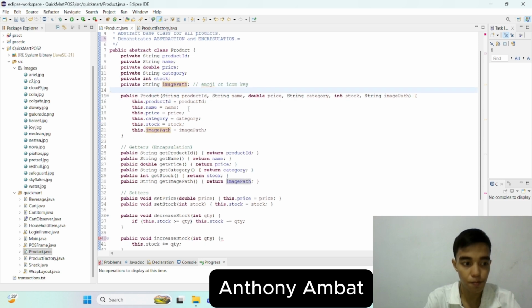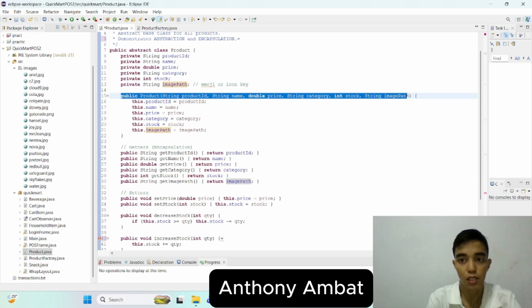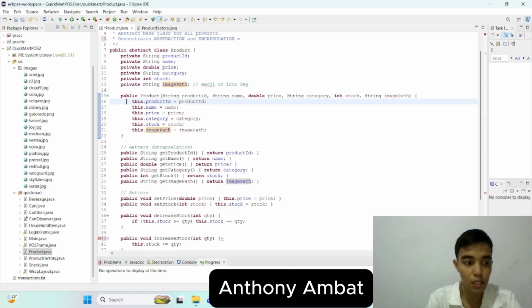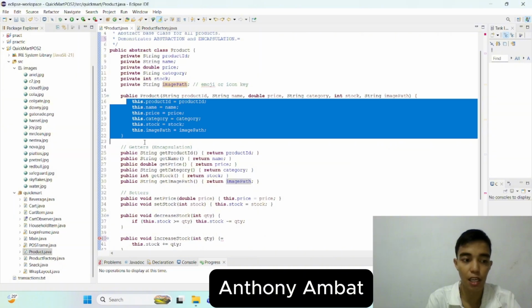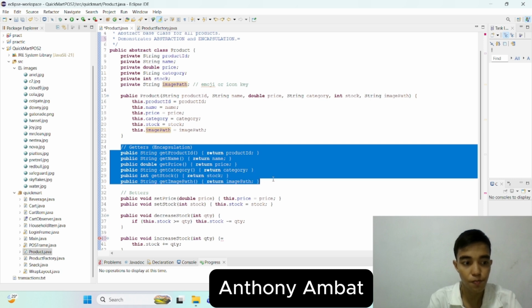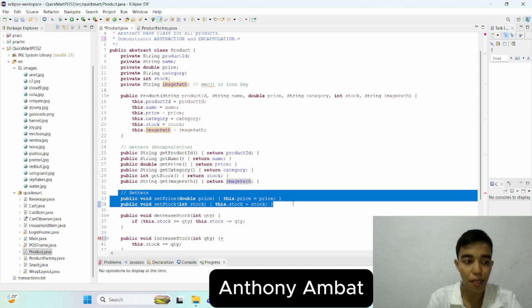Next we have the constructor. This is used when creating a new product object, and it initializes all the attributes. These lines assign the given value to the class field. Then we have the getters. These methods are used to retrieve the values of the attributes. And we have the setters. These methods are used to update or modify the price and the stock.